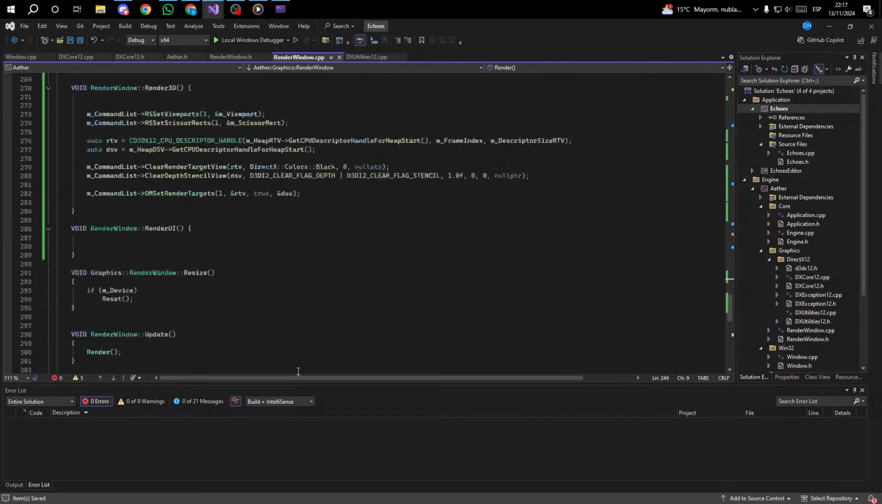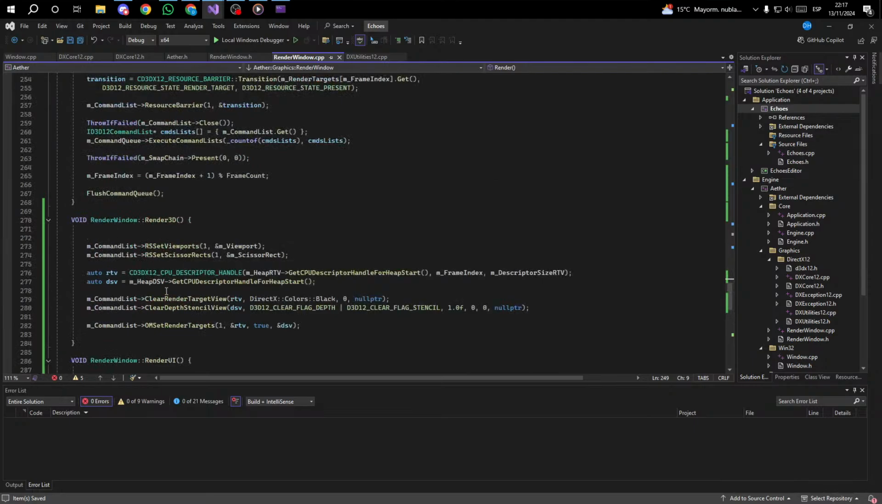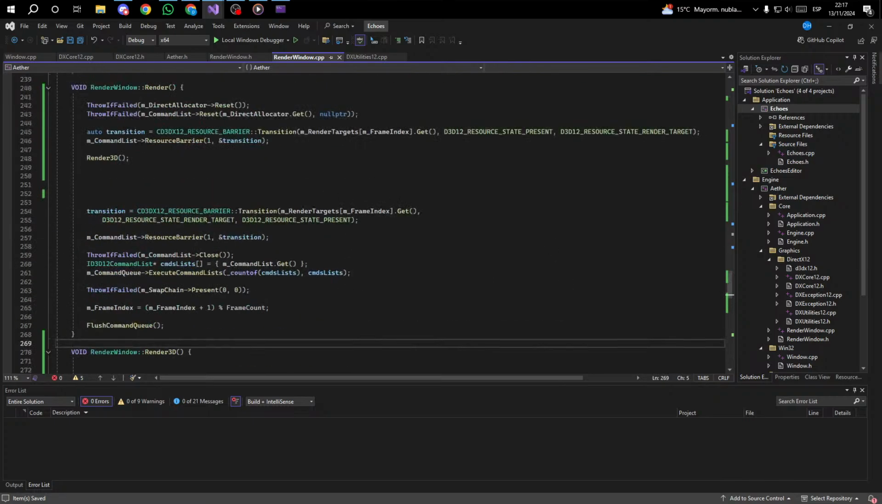Then with Render3D, which is basically making up all of our decisions, in Render3D we can set our viewports, we can set our scissor rectangles, we can create, these are just creation functions. We can clear the render target to black, we can clear the depth stencil, and we can set that on here. And that's everything we need to do for our 3D. I'm doing this from memory, but let's start actually going on something I've got in front of me so that I know what I'm doing.